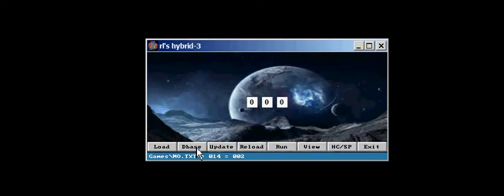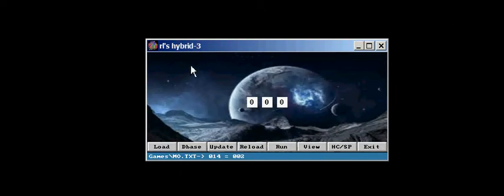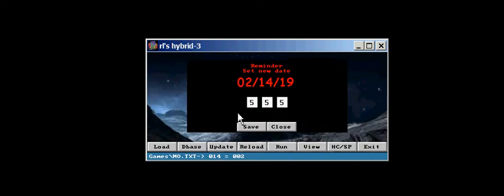Now you can view the actual database by clicking on the database button, and you can see where the database is actually updated to. At the time of this video, I'm one game out, so I need to update my database.